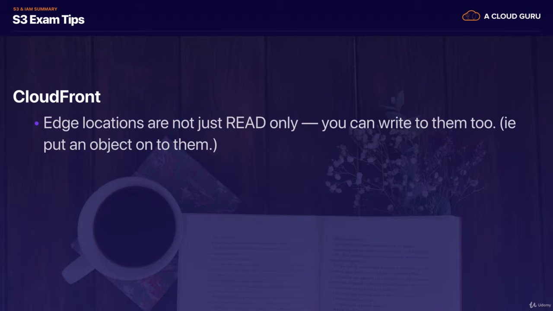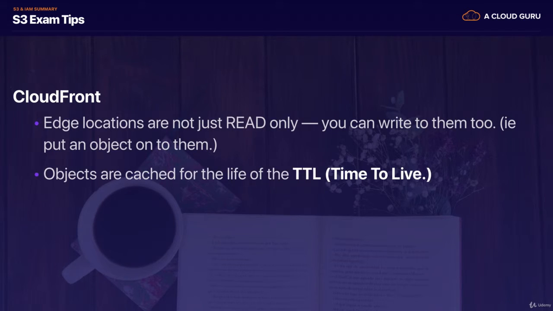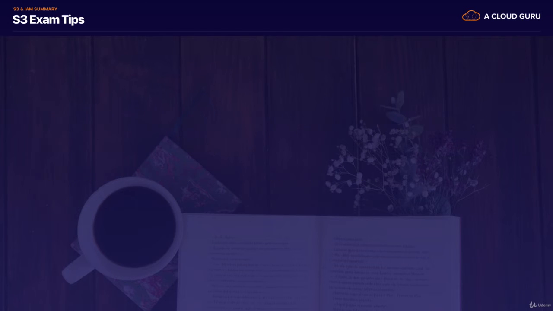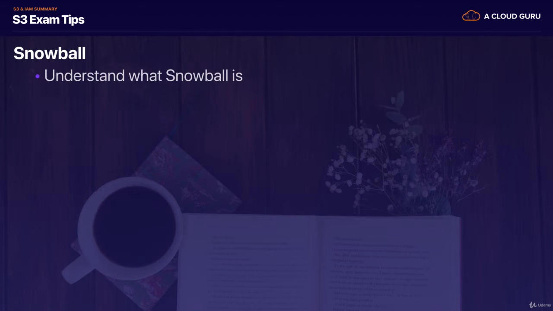Also, with CloudFront, we learnt that edge locations are not read-only. You can write to them as well, i.e. put an object to them. So we looked at that with transfer acceleration. And then objects are cached for the time to live, or TTL, and that value is always in seconds. And then you can clear cached objects by invalidating them, but you will be charged. So do remember that. Snowball, seriously, you just need to understand what Snowball is.